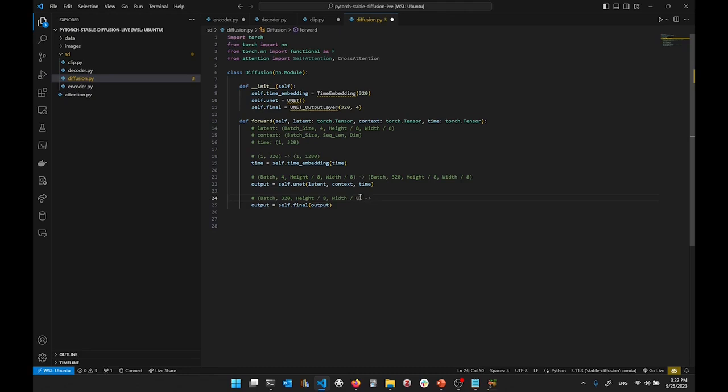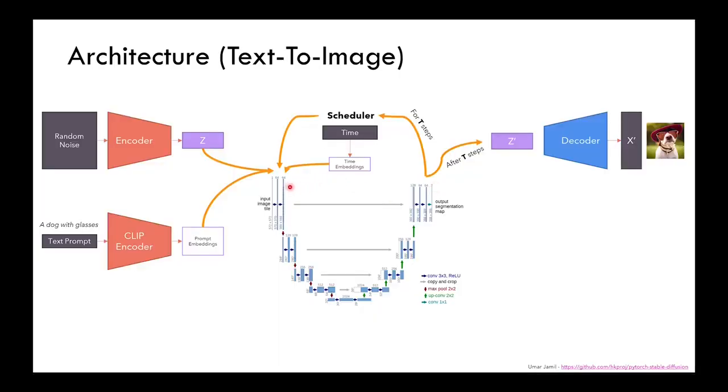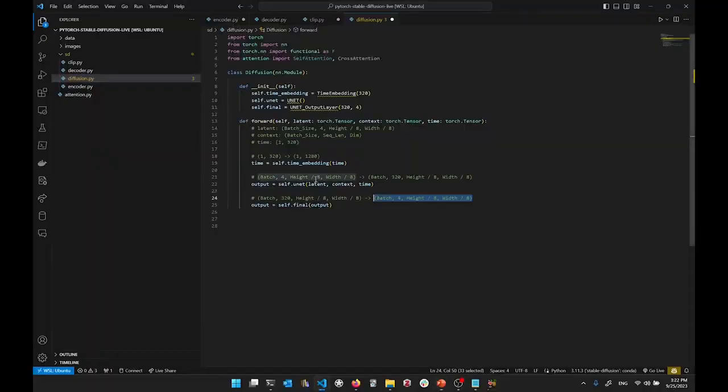back to the original size of the unit, because the unit's job is to take in latents, predict how much noise there is, then we remove the noise, then again we give another latent, we predict how much noise, we remove the noise, we give another latent, we predict the noise, we remove the noise, etc. So the output dimension must match the input dimension. And then we return the output, which is the latent, like this.